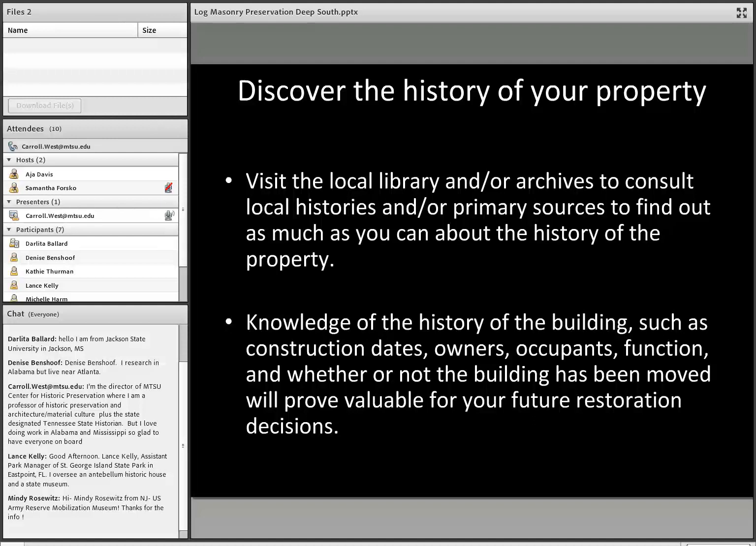Okay, so it's important to give a good look before you get started. It's also important to discover the history of your property because, as I've hinted at in earlier slides, this becomes a good way for you to understand maybe why things happened and then when they happened.